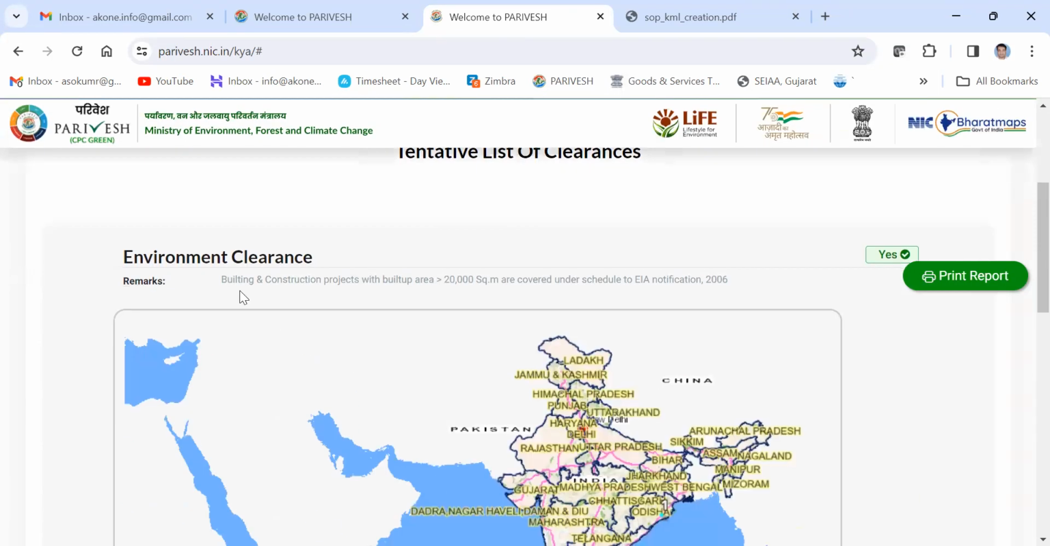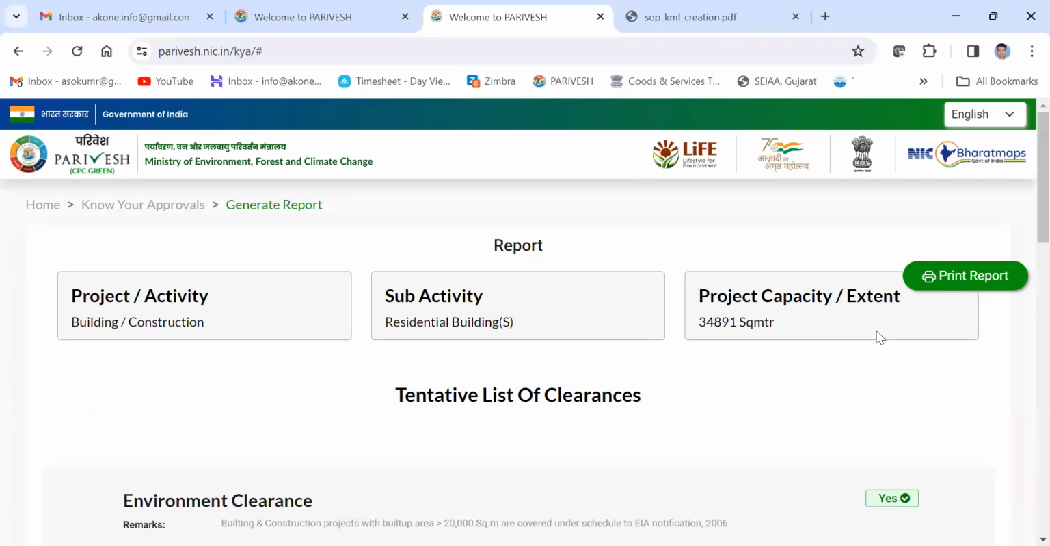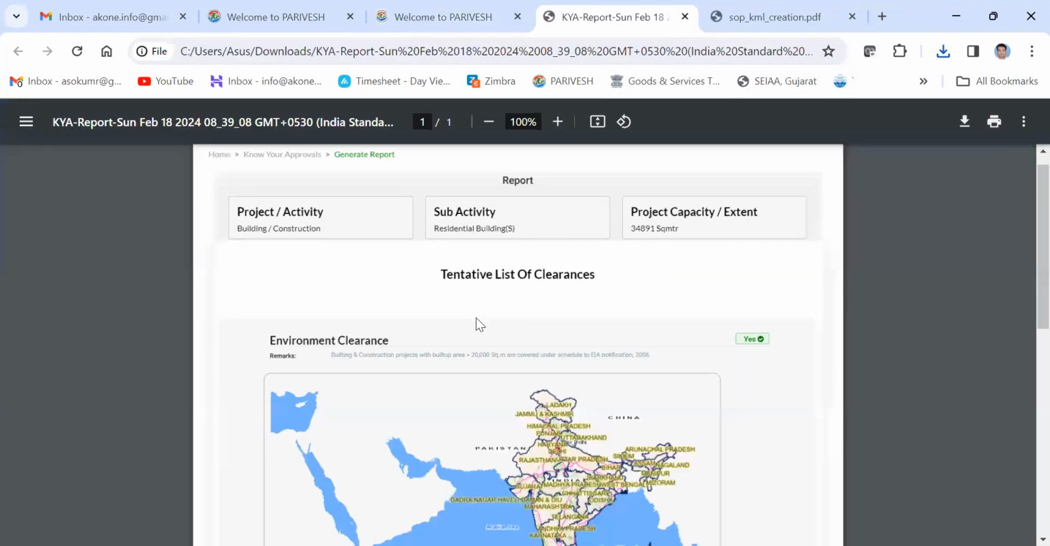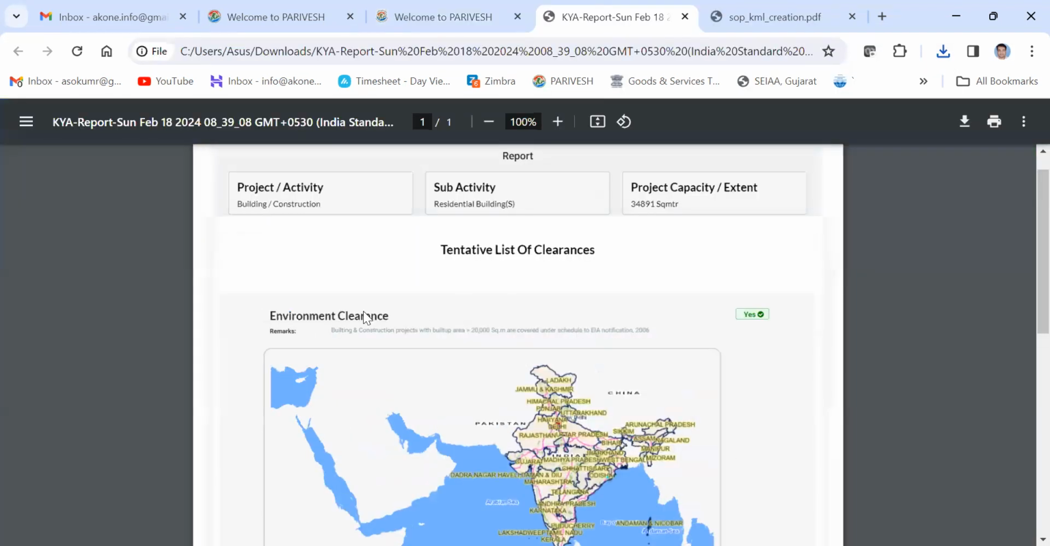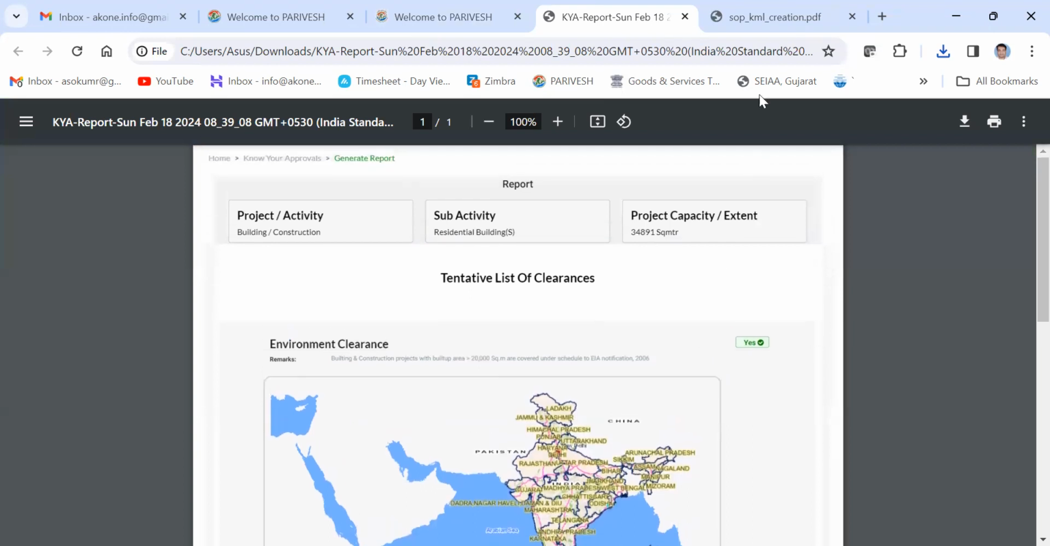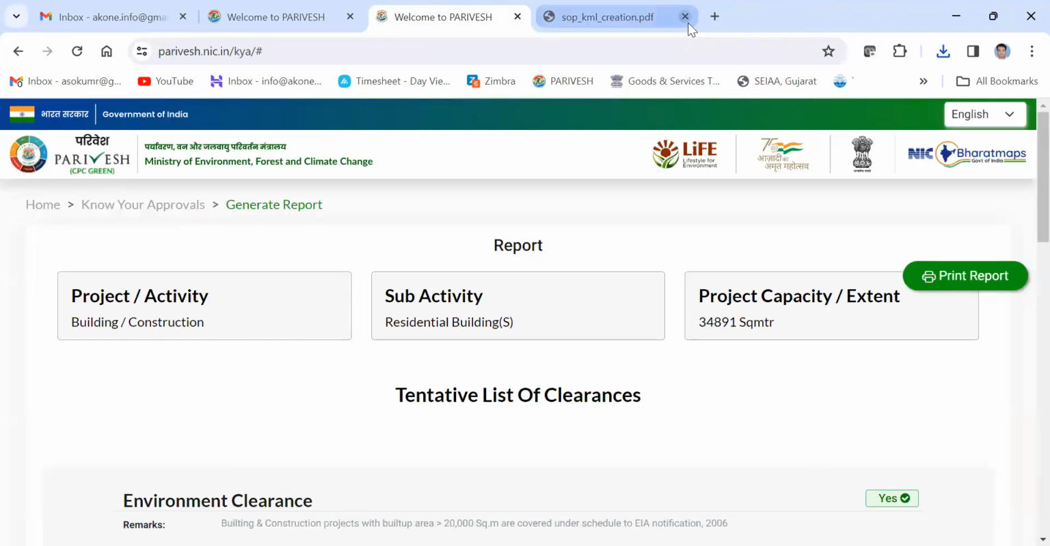And the clearance is applicable only for environment clearance. So that is one. And in this case, like here you can see, this is the complete report which is required. And here the clearance type is environment clearance, which is required for this activity.